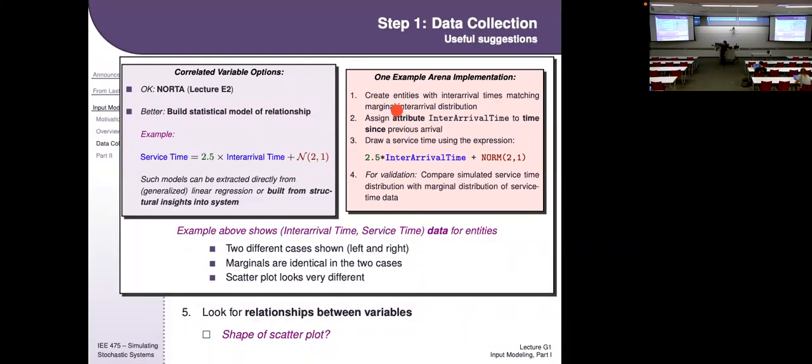So in ARENA, I can create an attribute that rides along with every entity, and that entity's attribute will capture its inter-arrival time. And then as that entity goes through a process where it needs to know its service time, instead of drawing it from a service time distribution, I use an expression, and I put in 2.5 times the attribute inter-arrival time plus NORM(2, 1), and that will implement this relationship. That will end up giving me a service time which is related to the inter-arrival time but doesn't draw it totally independently from its own distribution. And then for validation, I can compare our simulated service time with that marginal distribution of service time that I got from the real data. So any questions about that? Does that basic structure make sense?